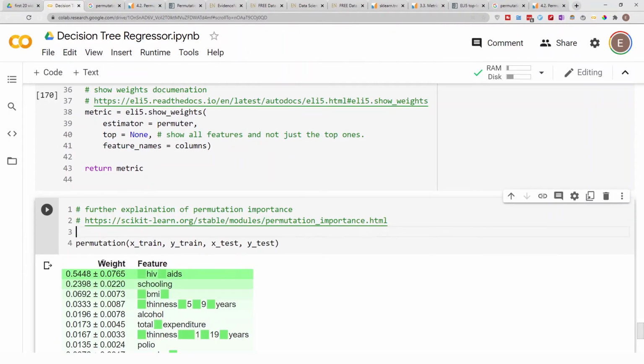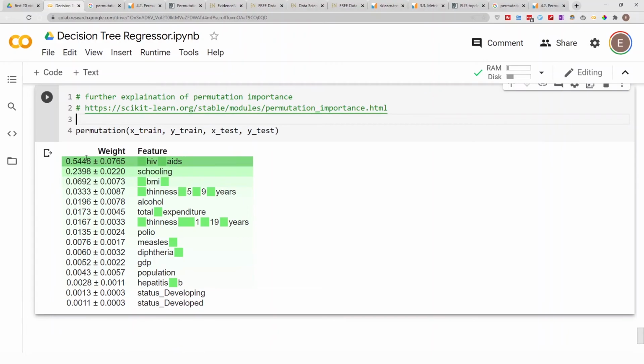And what does this actually mean right here? This is like when we remove this HIV/AIDS feature, the R2 score decreased by 0.54, and this is the variance from this score, so plus or minus 0.07. So this is 0.54 plus 0.07 and 0.54 minus 0.07. So that's kind of like the, I don't know, do you call it the deviation?